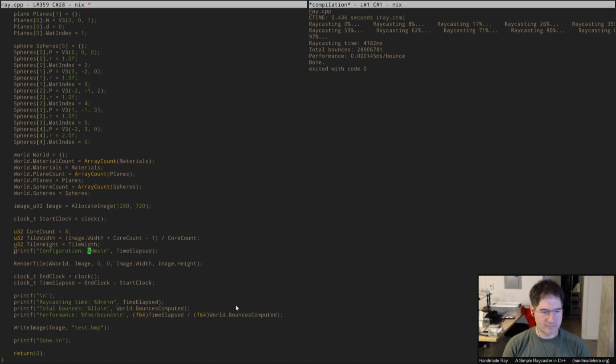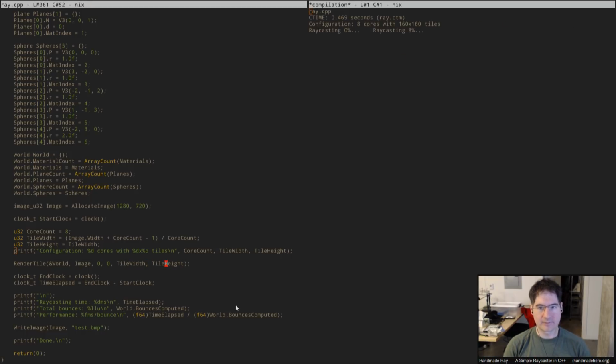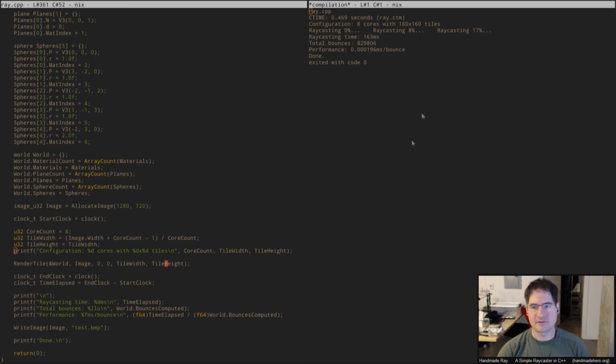So here's the configuration. Make cores with %d by %d tiles, right? Just so we can see what it is, here's our core count, here's our tile width, oops. So we can actually see what that ends up being. And then what I'm going to do is just render one of those tiles. Right? And so that's it. That's all I wanted. You can see this is 160 by 160 tiles.